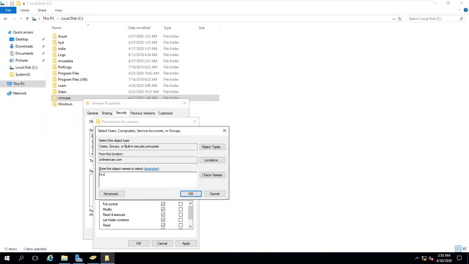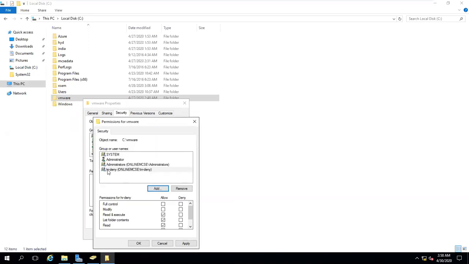HR deny. I'll say check name. So what permission do you want? According to this group, I want deny permission. So I'll say deny. So whichever people I added to HR, nobody can access this VMware share.